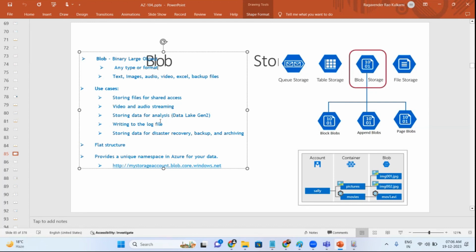Nowadays, in data engineering, suppose you want to get a lot of data and analyze it. Where do you store the data first? In blob. From there, you have different data engineering tools or data warehousing tools that get the data from blob and do analytics on it.